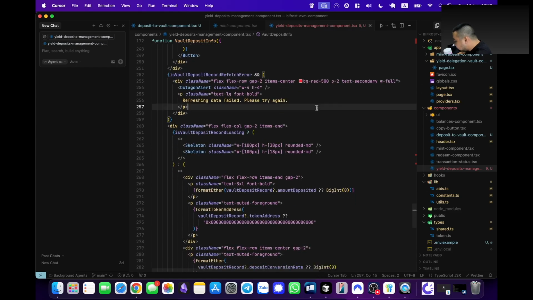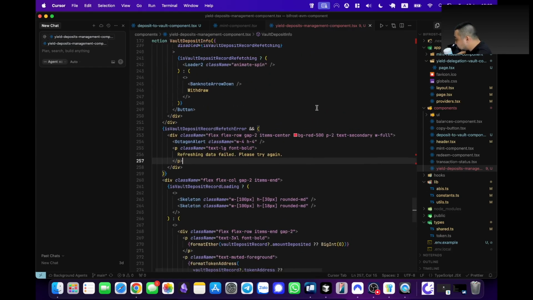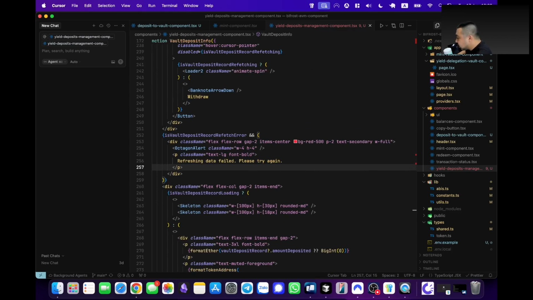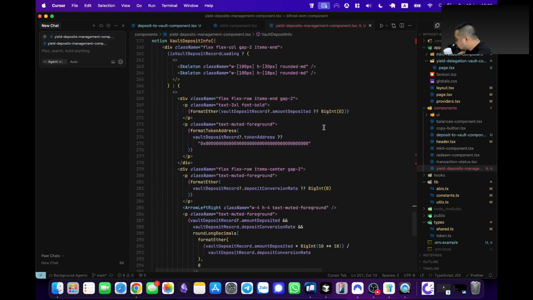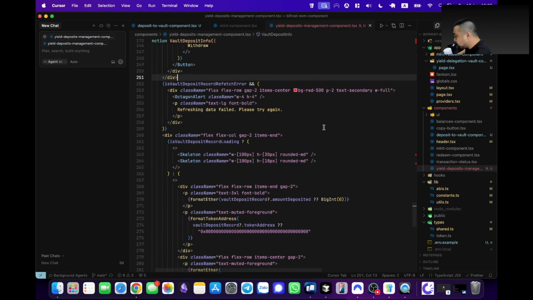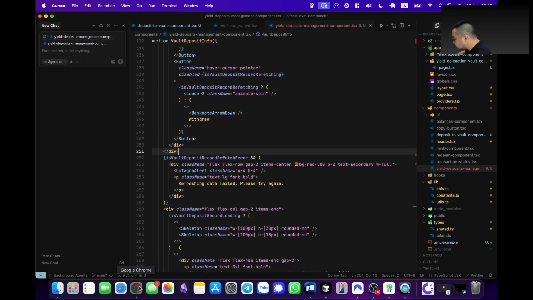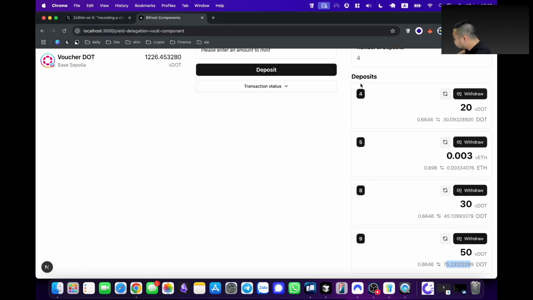Alright, so now let's get to the next part. We handle the withdraw. What I plan to do is, when I click the withdraw button, essentially this one, it opens a dialog pop-up, or if it's on mobile, it's going to be a drawer that pops up.